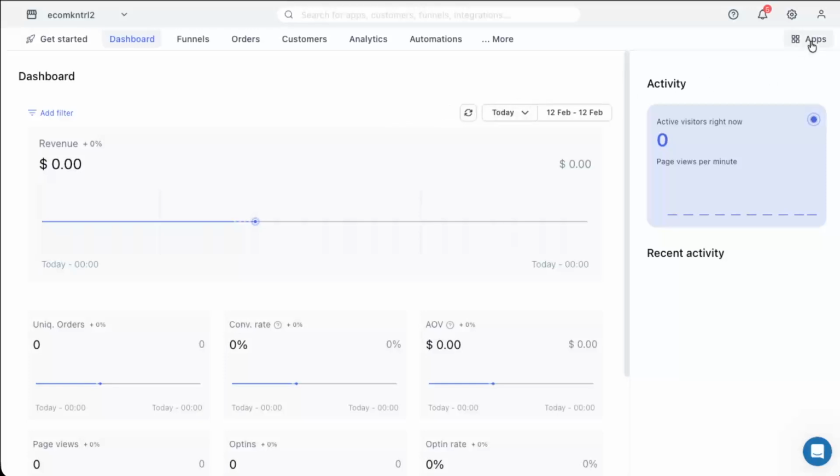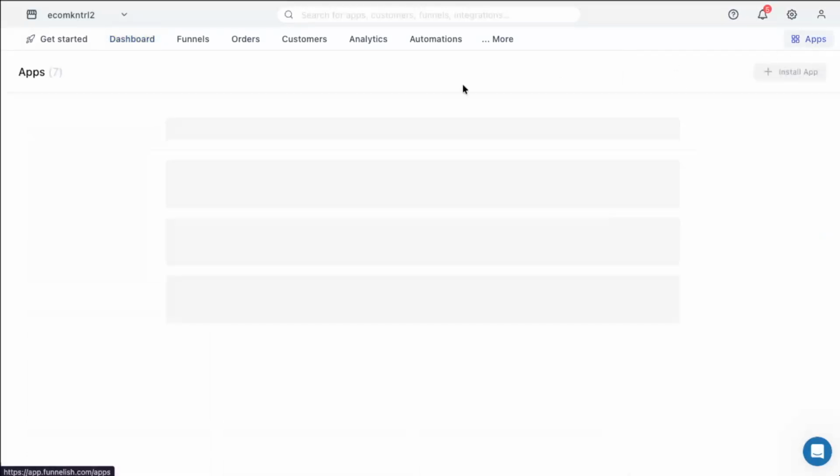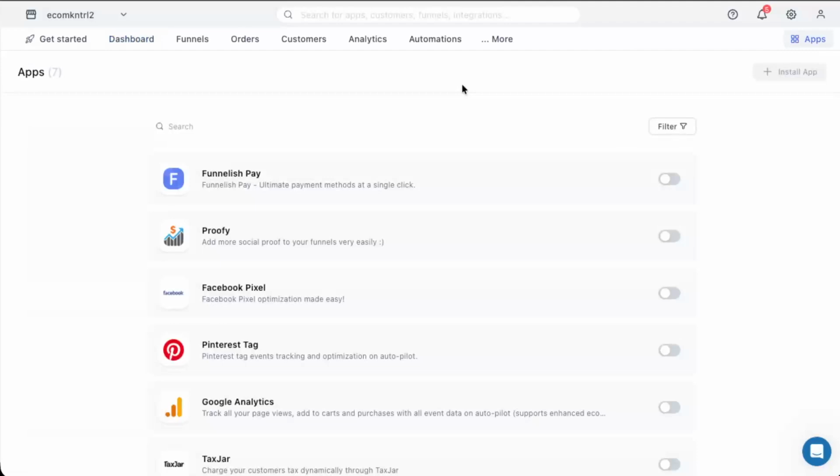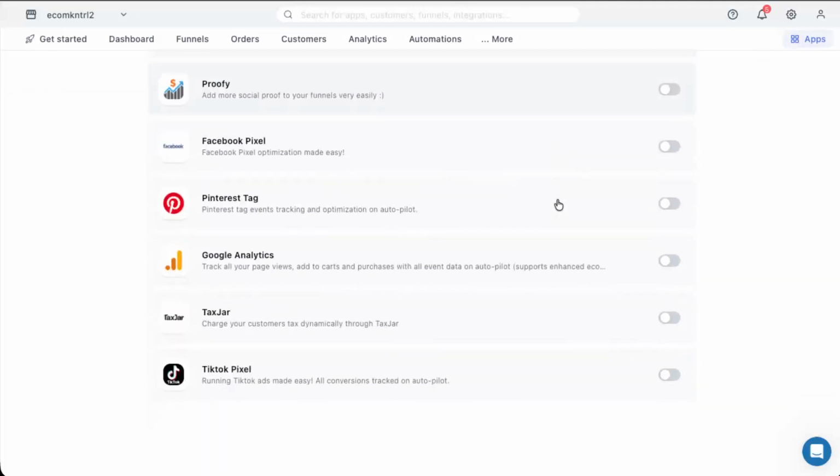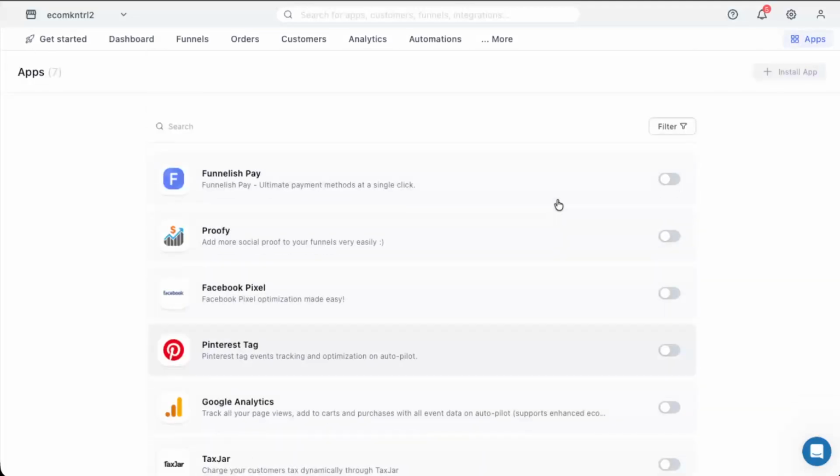Once you're on the dashboard, look for the section or menu item labeled Apps. Depending on your layout, this might be in the top navigation bar, a side menu, or a dedicated tab. Go ahead and click on Apps. This will take you to the page where all available Funnelish apps are listed. Here you can see which apps are currently active and which ones are not.